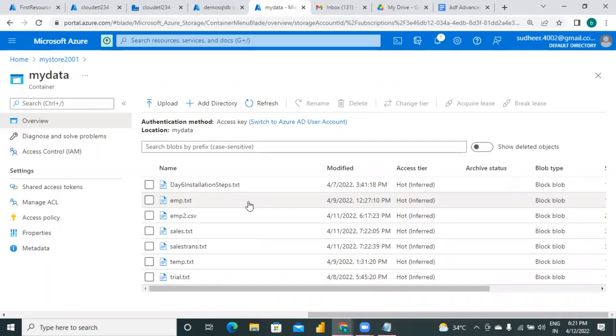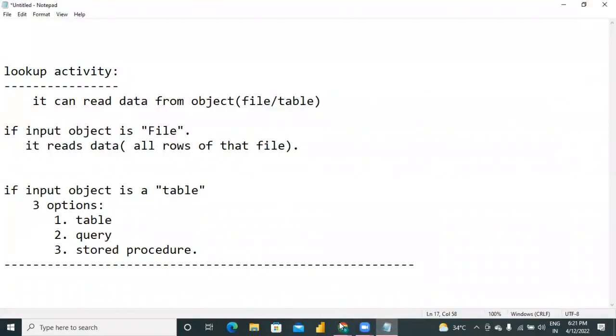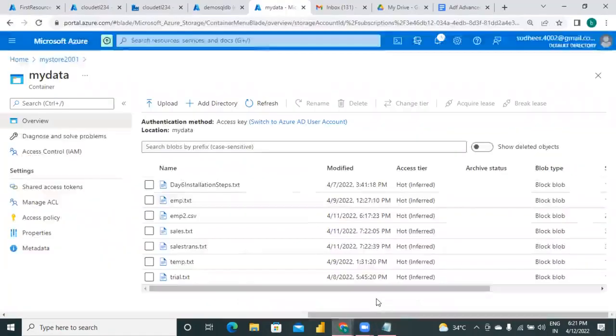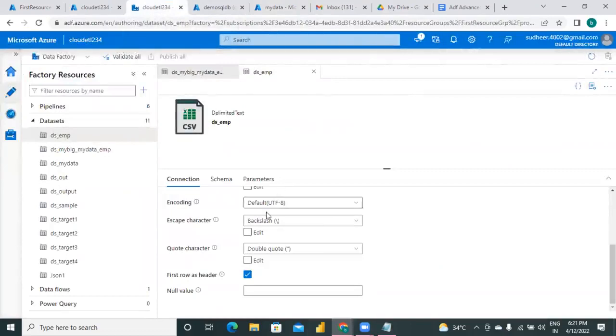Now I want to read the data. To read the data, use the lookup activity. I'm going to apply that now. I already have a dataset, that is DSCMP.